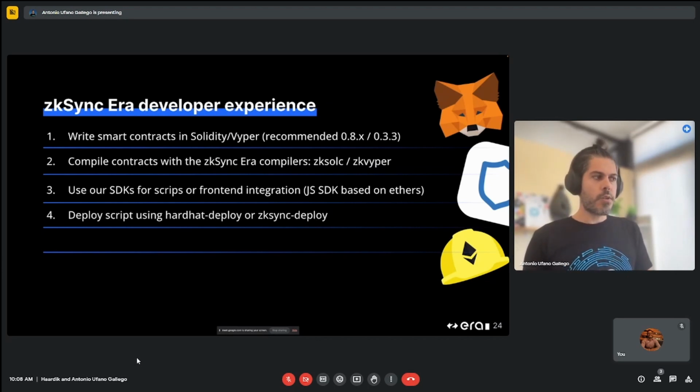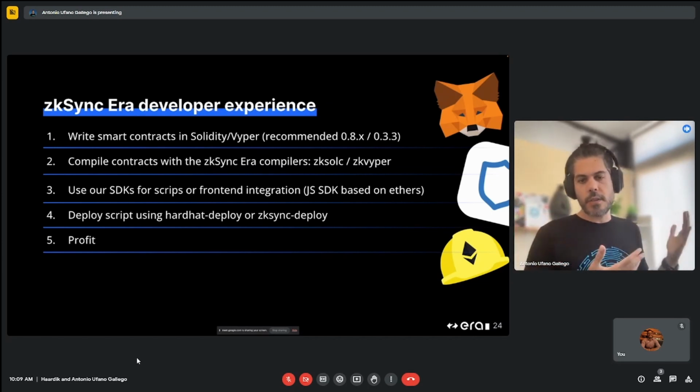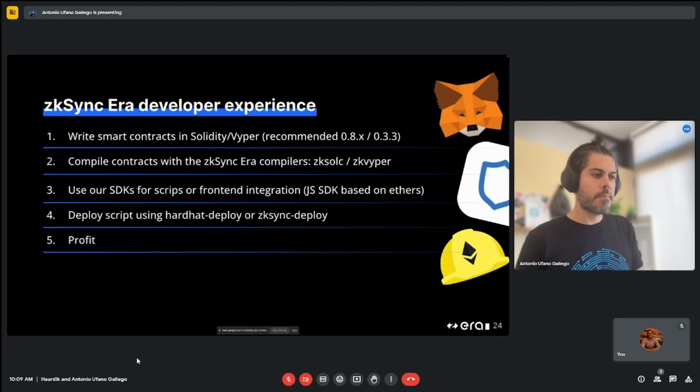Then to deploy your contracts, you can use hardhat-deploy, which is the most popular Hardhat plugin to deploy contracts, or you can use the zkSync deploy special package. That's it. Once your contracts are on the testnet or mainnet, you're good to go. They are running, and you don't have to worry about anything else.